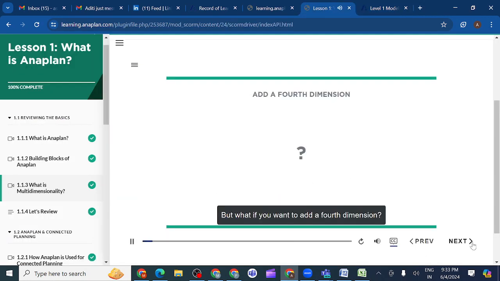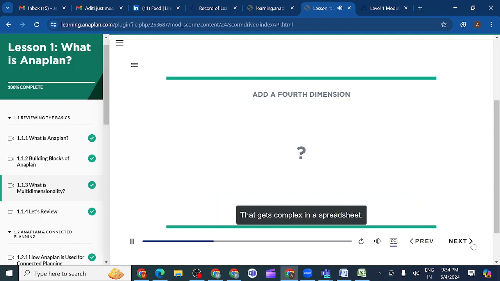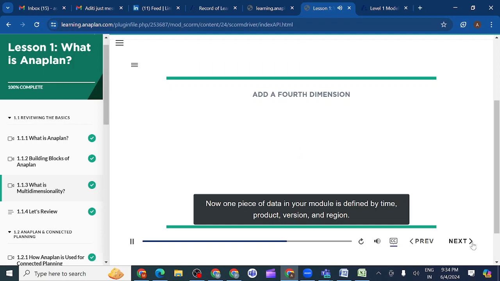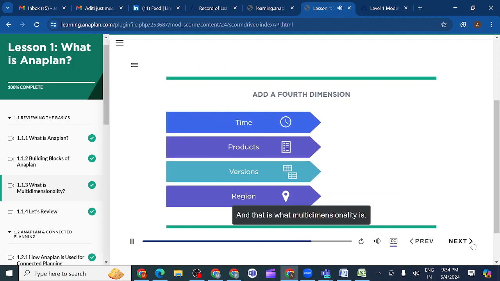But what if you want to add a fourth dimension? What if you also need to look at this by region or individual store to see what products are selling well in each part of the country? That gets complex in a spreadsheet. Guess what? It's not a problem in Anaplan. We might have trouble drawing a four-dimensional object, but you can easily add more dimensions to your module. Now, one piece of data in your module is defined by time, product, version, and region. And that is what multidimensionality is.